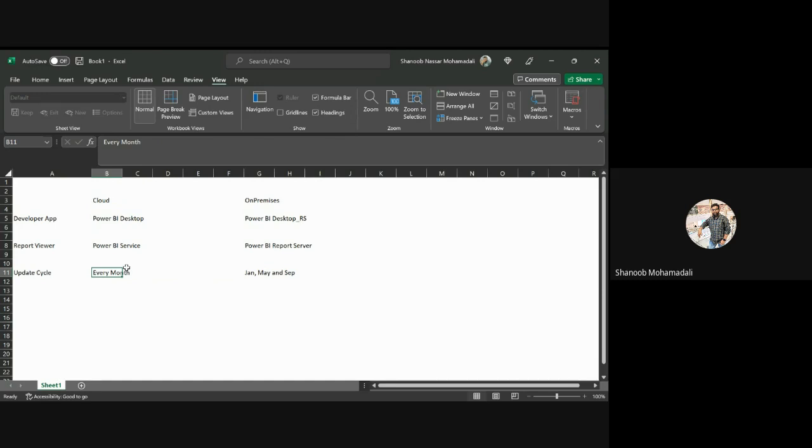Because of that reason, they have to keep up to date the application each and every month. So we will be learning Power BI Desktop because it stays ahead of the report server. There is no difference between the two. The only differences are few of the features that you are using in Power BI Desktop might not be available in report server. That's it.